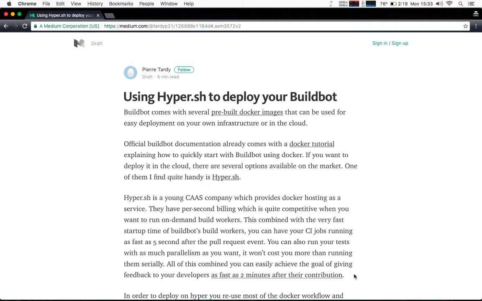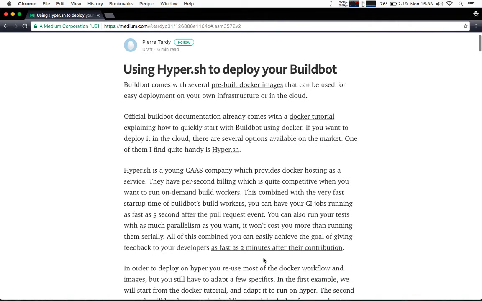Continuous integration, usually you are supposed to optimize it so that it's only 2 minutes of testing. So with Hyper, you can put your jobs in parallel so that you can achieve this 2-minute goal, and you will run as many containers as you need in order to do that.